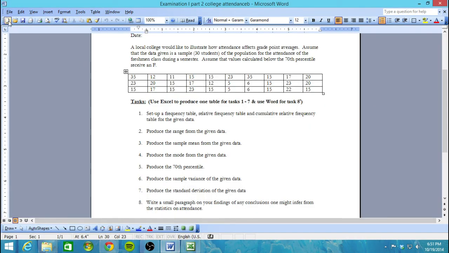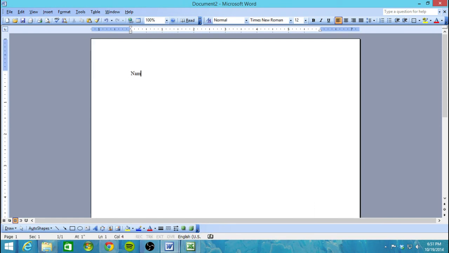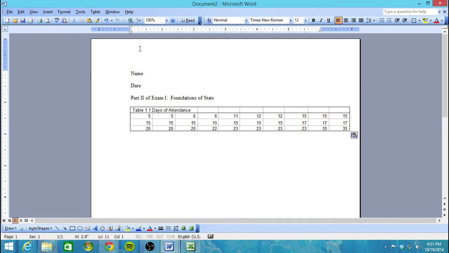So when you do this part, you should type in your name. You should type in the day that it's been handed in. And then what I'd like you to end up doing is putting in part 2 of exam 1 and foundations of statistics, or stats. So now you can just put in your first table and you'll see that it comes up a little nicer.